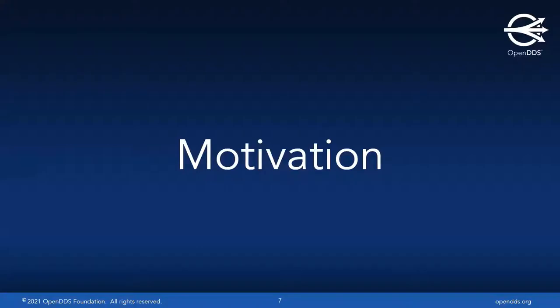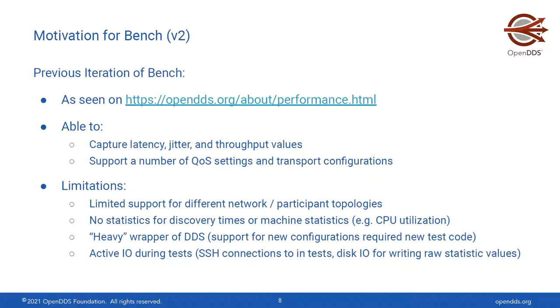So let's talk a little bit about what motivated the latest changes in Bench. The previous iteration of Bench had been around for a while, and you may have seen the results of its tests on the OpenDDS performance webpage. It was able to capture a number of useful statistics like sample latencies and jitter and estimated throughput. And it was also capable of capturing these for a number of OpenDDS transports and for various quality of service settings.